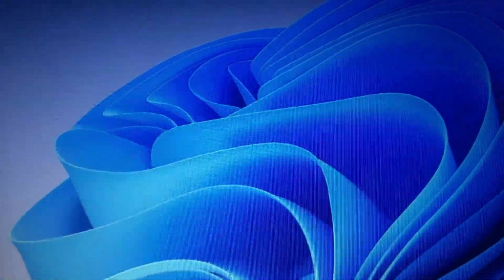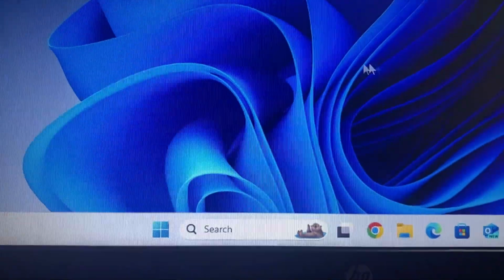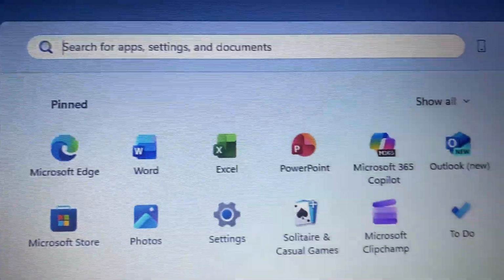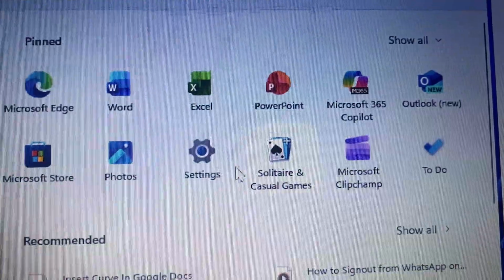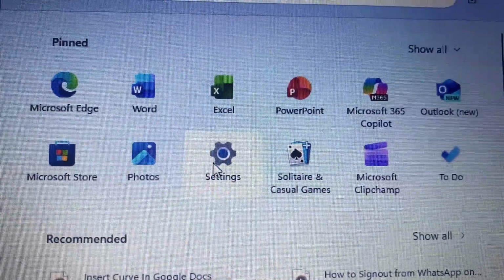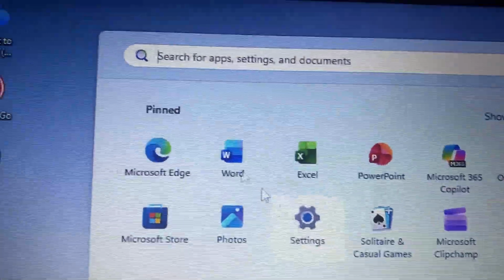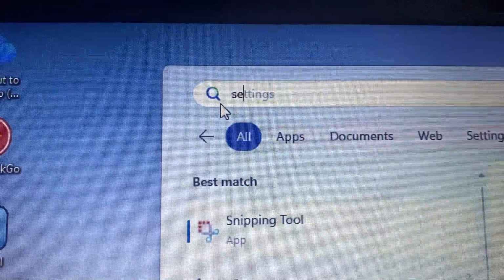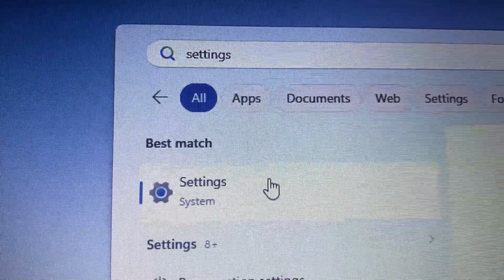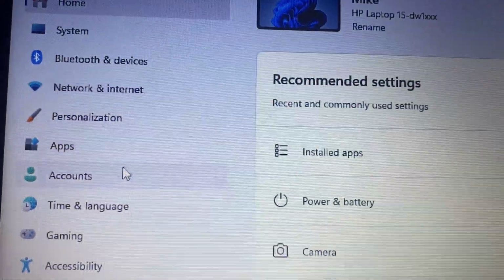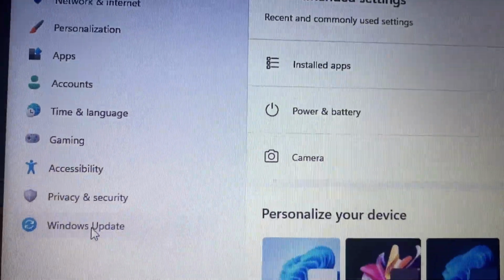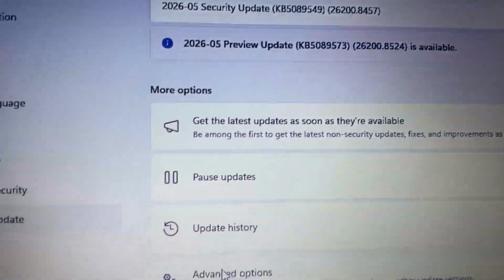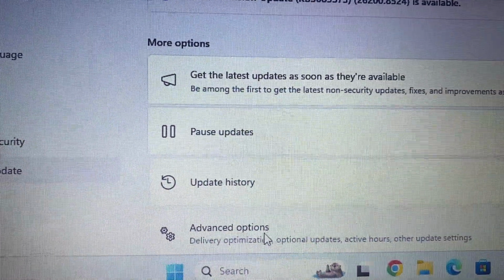First, let's close this. Then your next step is to click on Start again. You may find your settings around here. Okay, you can see settings here. Select it. If you can't find yours here, please click inside the search area and type settings. It shows up as the best match, click on it. Once this page opens, the next step is to click on Windows Update. On this Windows Update page, you need to click on Advanced Options.